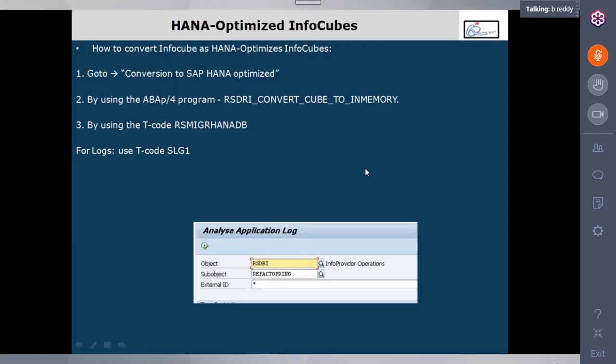And there are some points to be noted. Now I can't show it because there is no cube like that, but I'll get it done in two or three days. I'll get some cube like that and show you the migration. Once it is migrated, you just use the T-code SLG1 for the log. If you have done the migration and want to see its log, I can see it in SLG1. Like all application logs can be seen there, you can see even the logs of migration there.